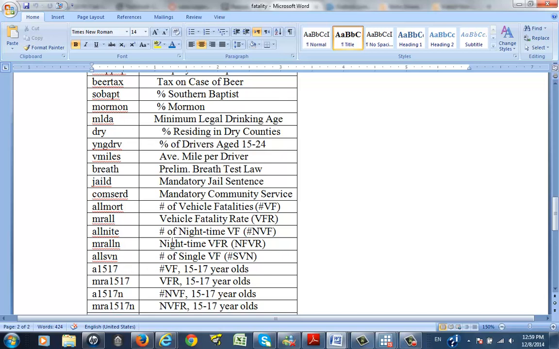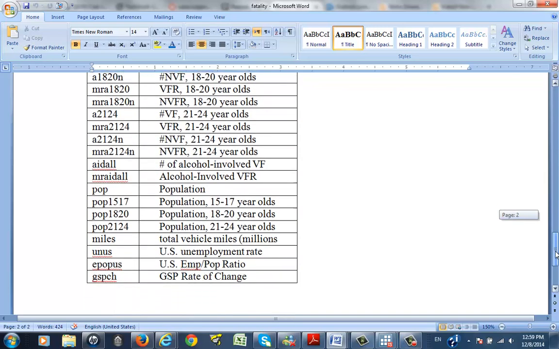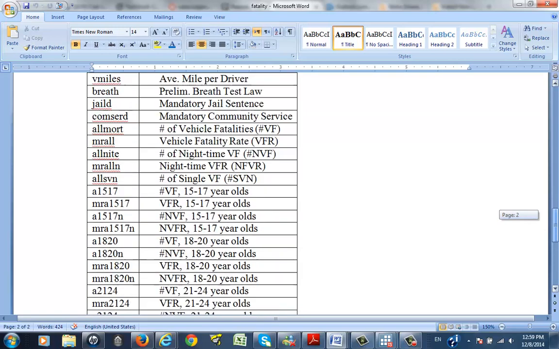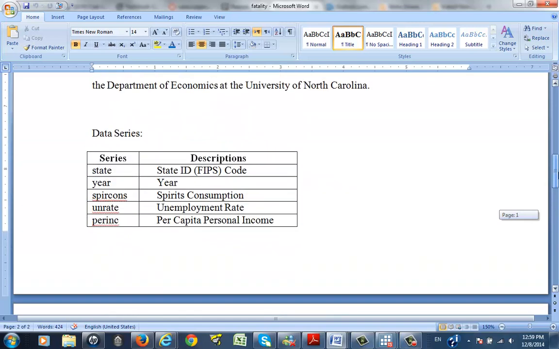So before doing any regression, before writing your code, I always recommend having this file open, the Word document description of the data set, because you will need it a lot. You need to go back here and read the variables that you are using.